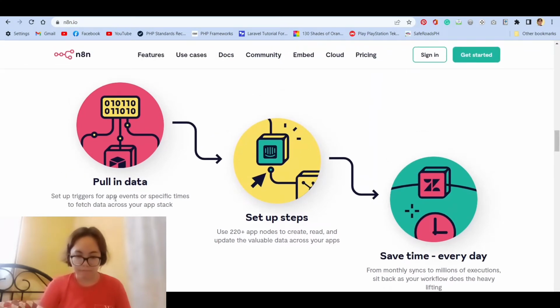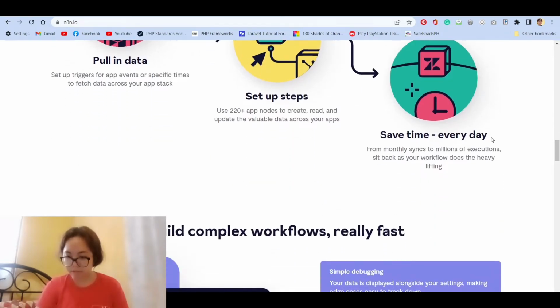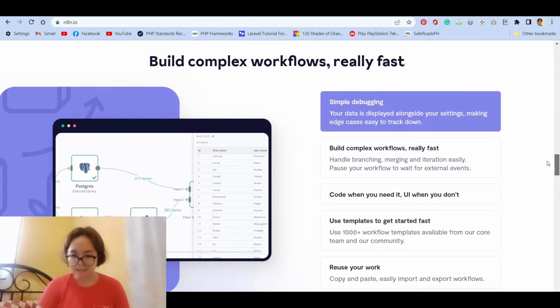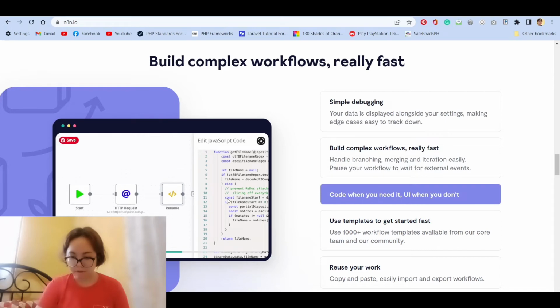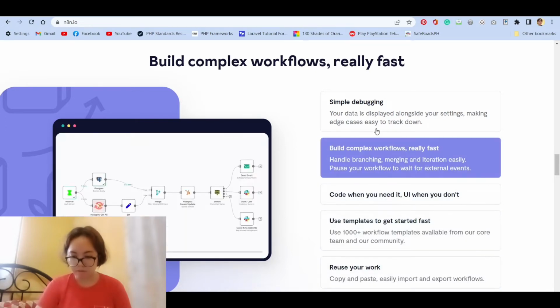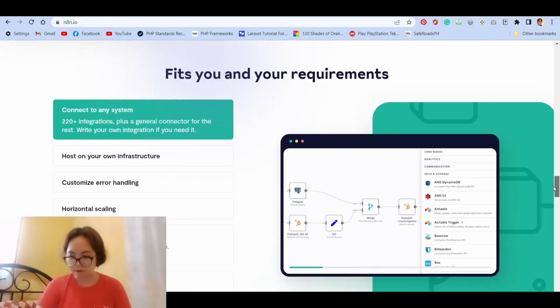You can set up the trigger for your app and fetch your data, and you can set up your app to have your CRUD. You can create a CRUD for your back end, and you can save time. This is free, and you can build complex workflows. This is where you can also integrate your backend, so you can also use it. Okay, so here we go.